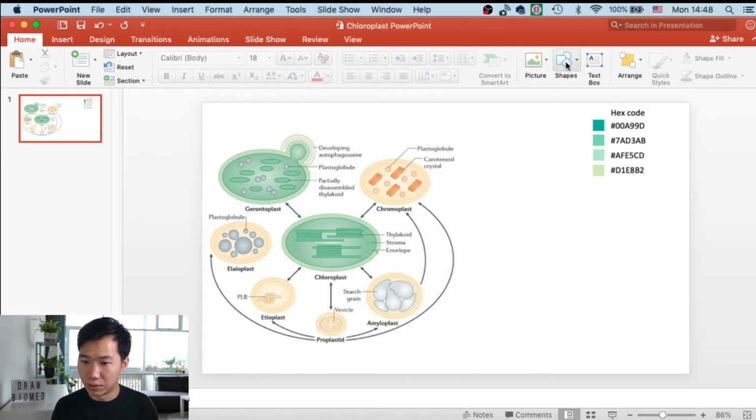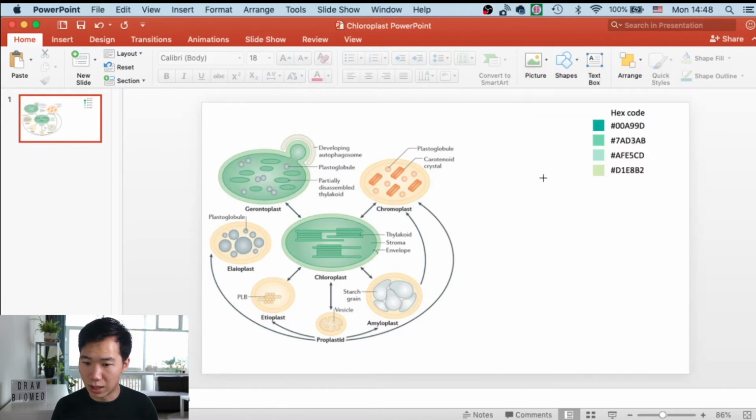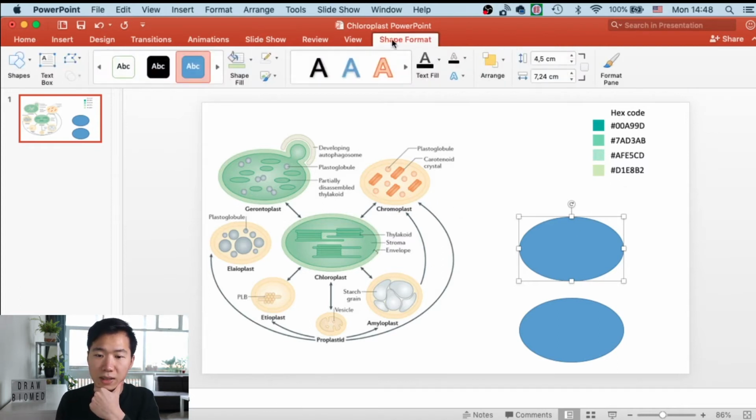So let's go to the shapes and grab our ellipse tool and just draw an ellipse. I will first make a copy of it, and then we will make the envelope. So let's change the color of the envelope. Let's go to shape format.